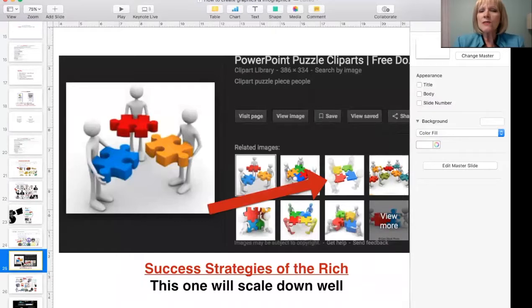For the idea of success strategies of the rich, I thought, how can that be? Well, I stumbled upon this series of pictures, and I thought, wow, that's great, because we all know we don't make money in a vacuum. We don't do our business or anything else in a vacuum. We're always interacting with other people. So I like the idea of the puzzles. I liked this one with 4.